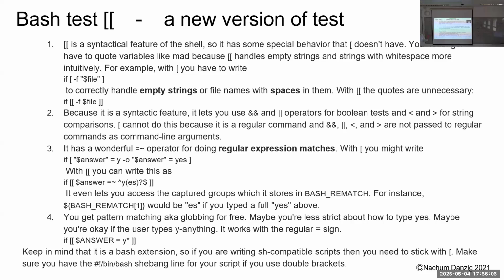Because Bash has been around for 40 years or more, 50 years, but things do change, so they added a new test. So it's a syntactical feature of the shell. What does that mean? Syntactical feature of the shell.